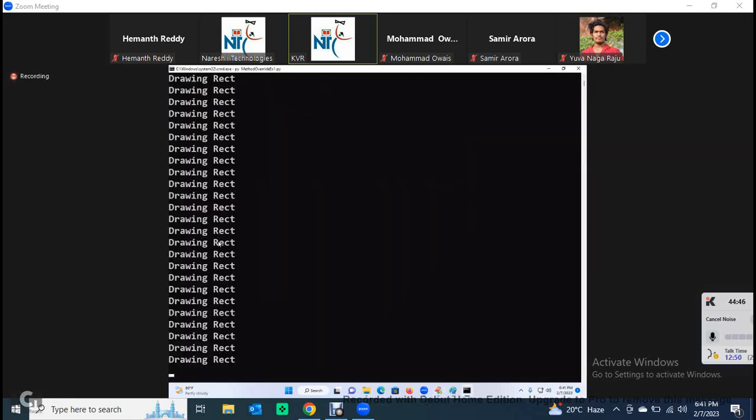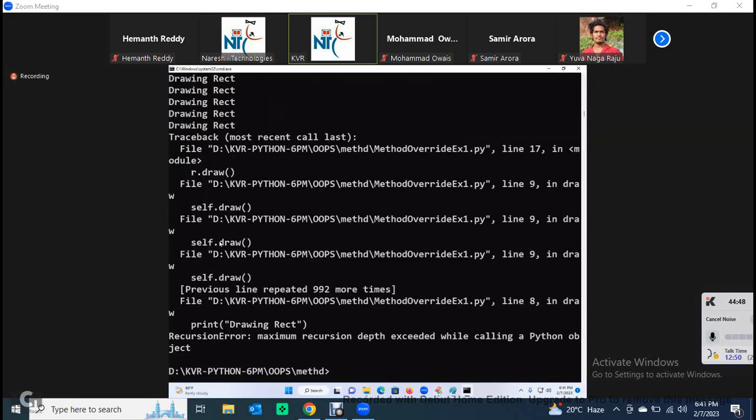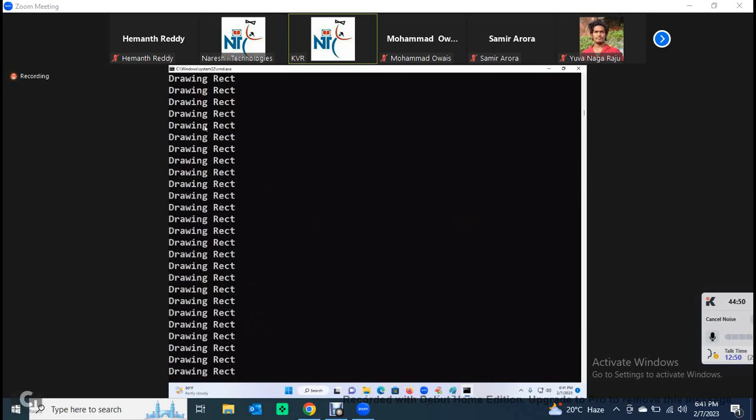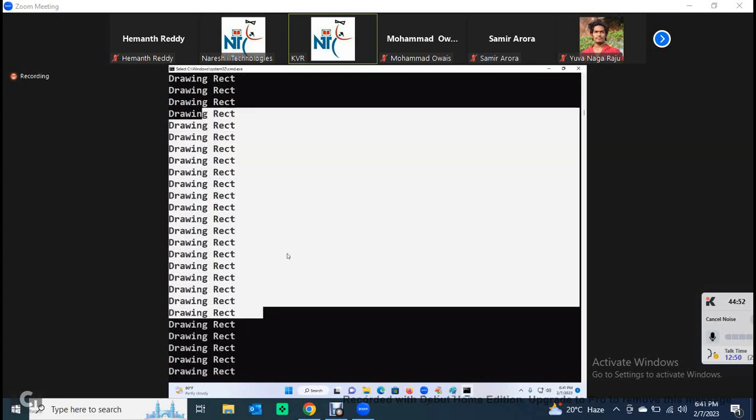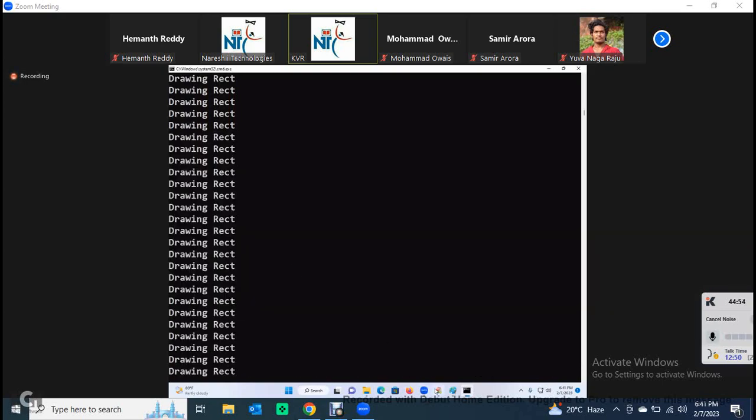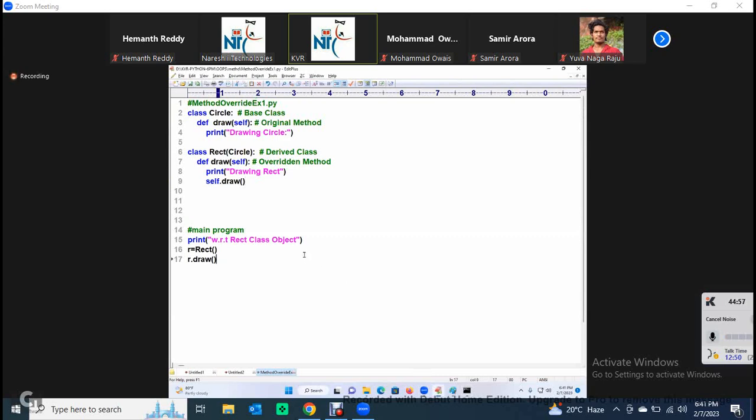Execute it. See the answer now. Is it calling the same function again and again or not? Is it not calling the same thing recursively? Yes. So here what is not working? Self dot draw is not working. Once again I will repeat.